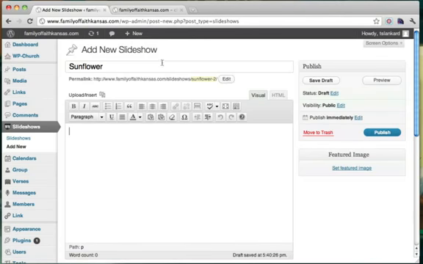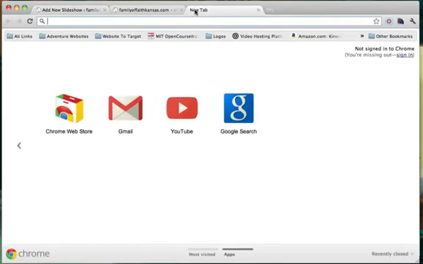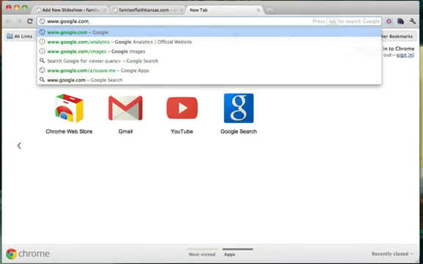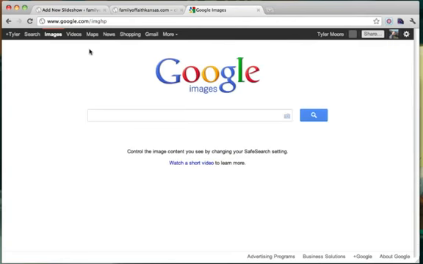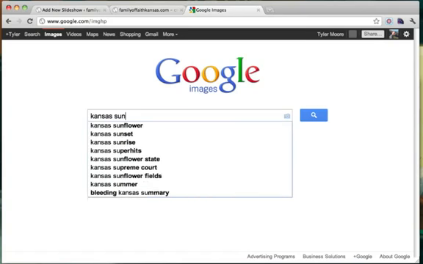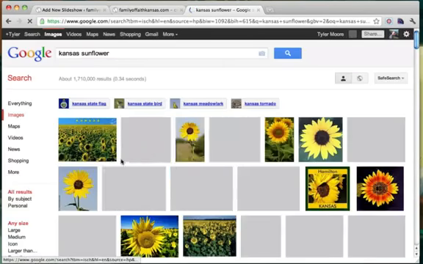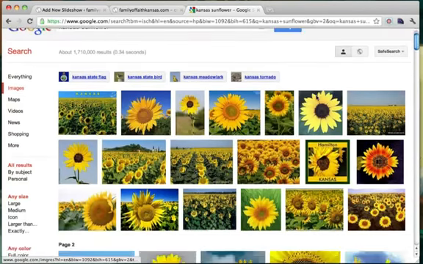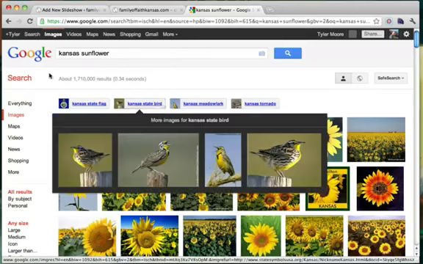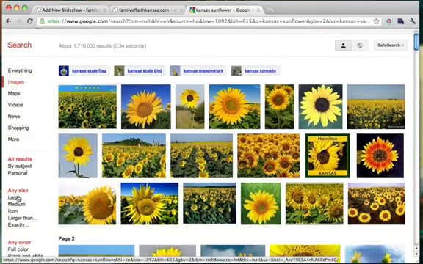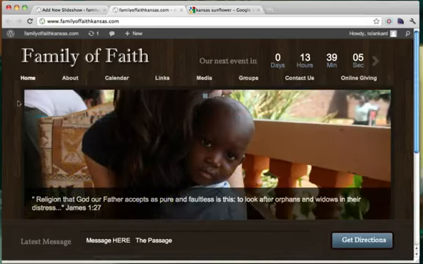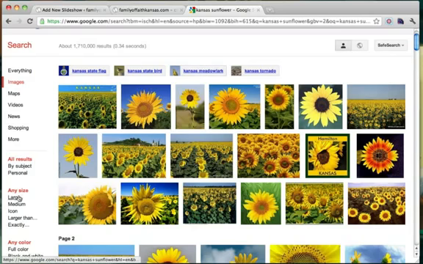So you can't have a slideshow without a picture. I'm just going to go to Google Images and take one from the internet. Thank you, internet. I'm going to say Kansas sunflower. Now, you want the size of the pictures to be large. So I'm going to, over here, say large, because you want it to be as wide as this at least. If it's smaller than this, then it's going to look bad. So let's say large.